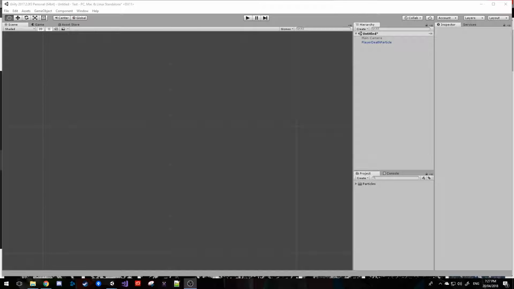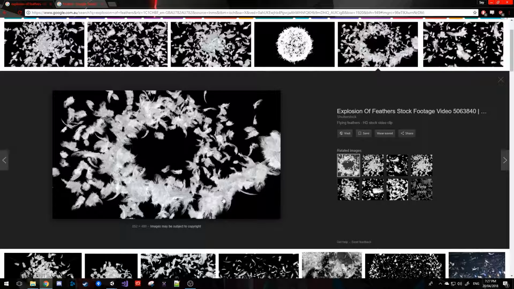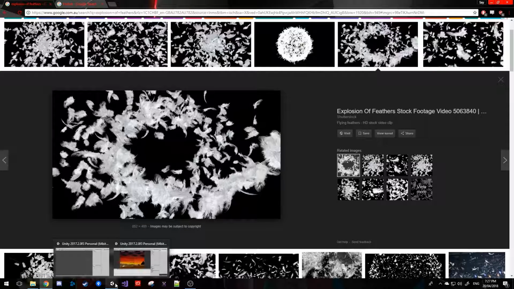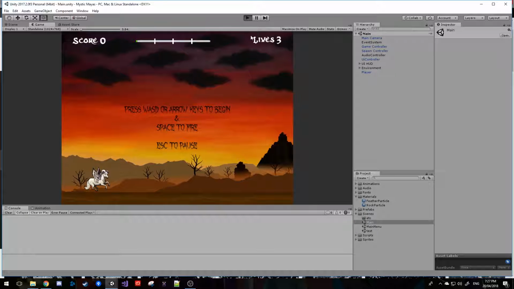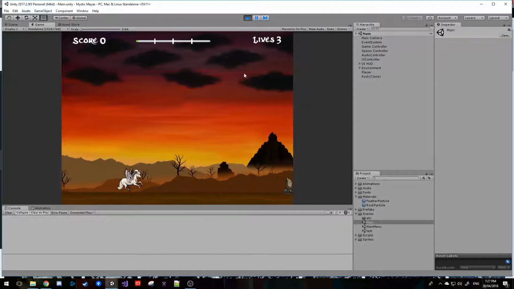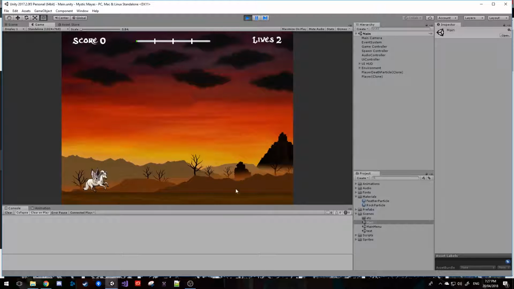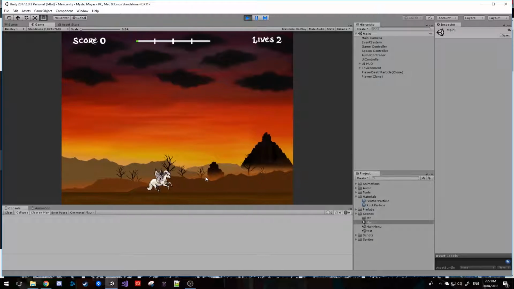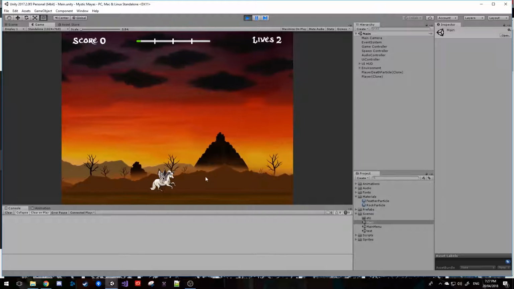This will be a tutorial on how I made the particle effects for Mystic Myers. In particular, this example will be on the player death particle effect. What I was ultimately going for was this bursting of feathers coming from the player when they're hit. I'll quickly show you how that looks in game. As you can see, there's a short burst of feathers when the player dies.